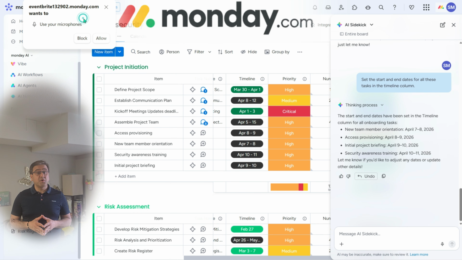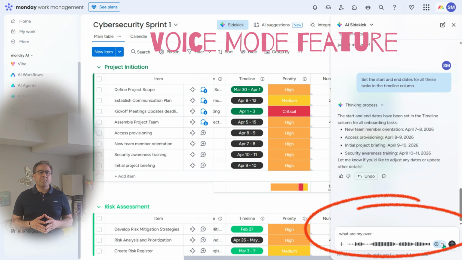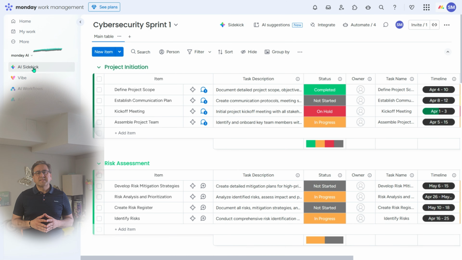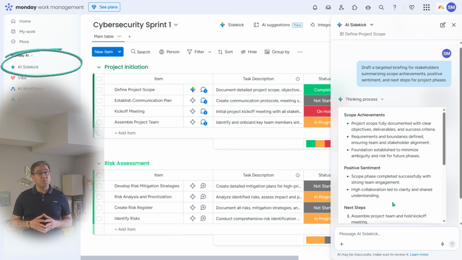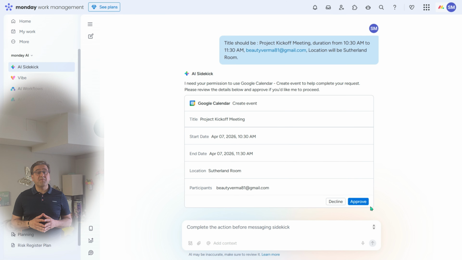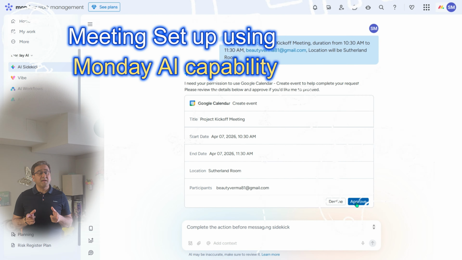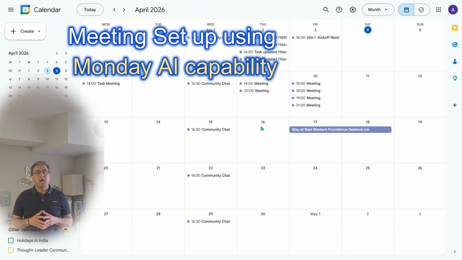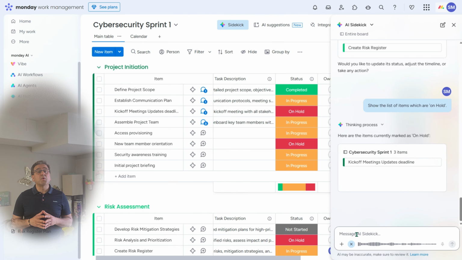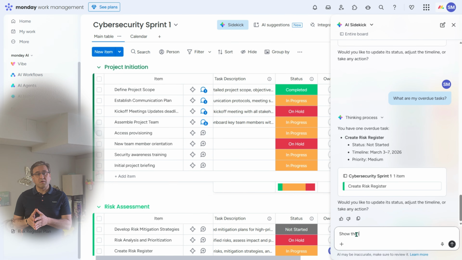Imagine managing your entire project with just your voice. With Monday.com, it's possible. Sidekick AI acts as your digital partner, instantly crafting boards, summarizing project updates, identifying risks, and even providing solutions to mitigate them. It can even schedule meetings and send emails. And the best part, you don't even have to type, just speak and let AI do the work.